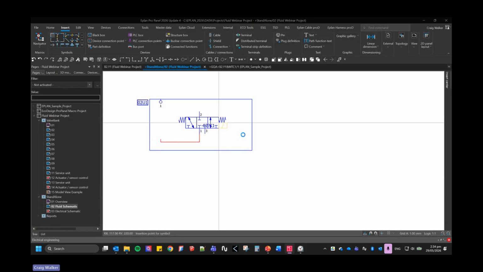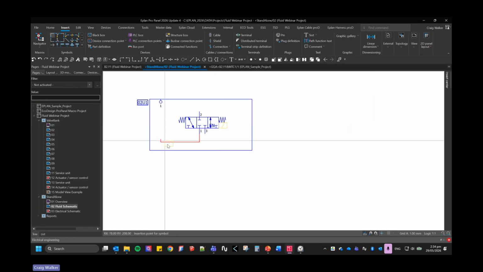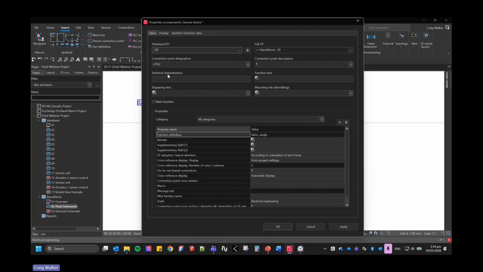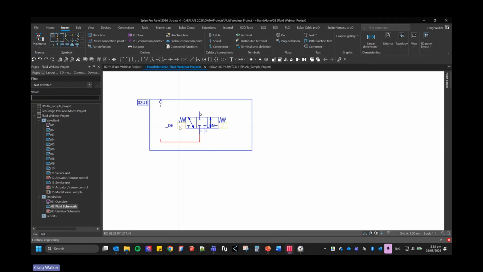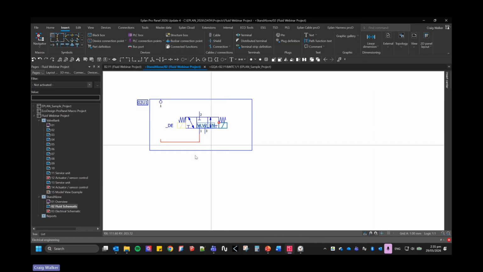And I tend to give these unique DTs. We'll call this one enable. I'm going to put underscore enable for a reason. This one on this side. Let's go de-energize. And you can move these around as well. So let's call it, oh, to energize.